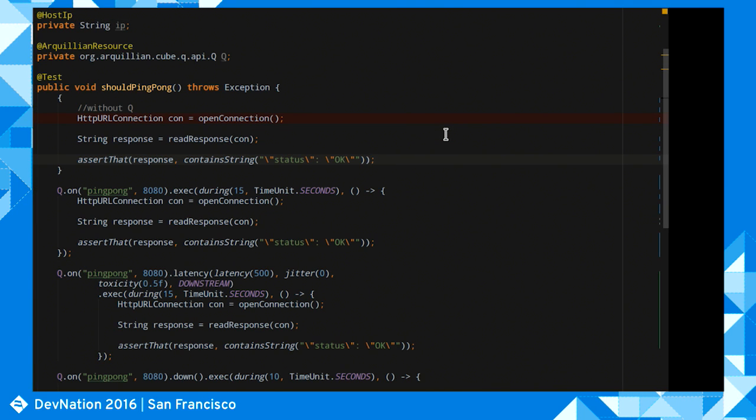Better? That's better. Okay, so the first section is for 15 seconds, and this block is going to continuously execute for 15 seconds. When that happens, well, the first one, we're just going to execute for 15 seconds. There's no toxicity thing happening.